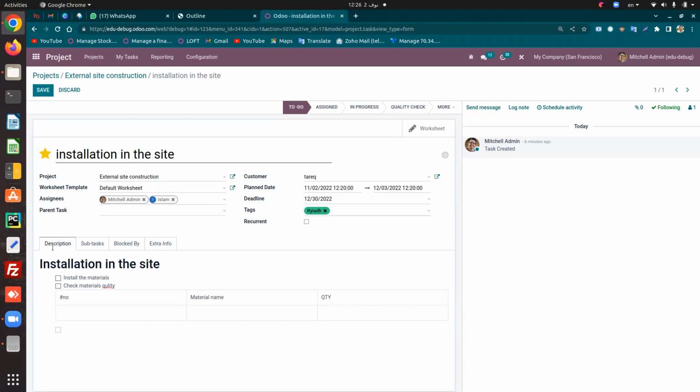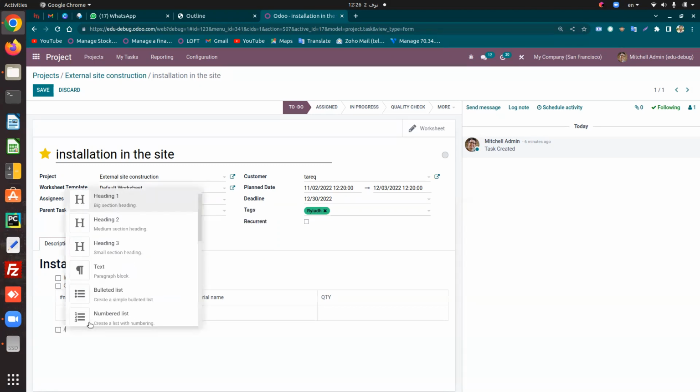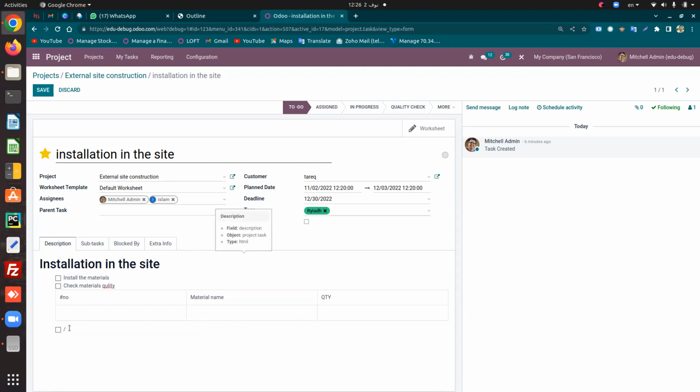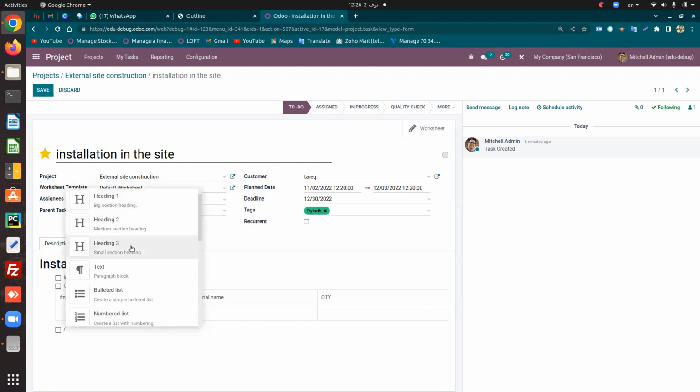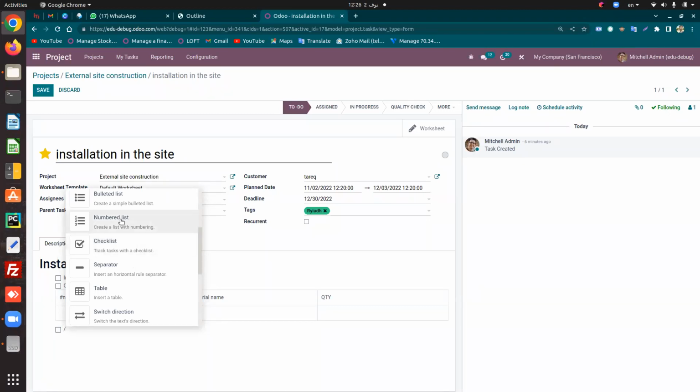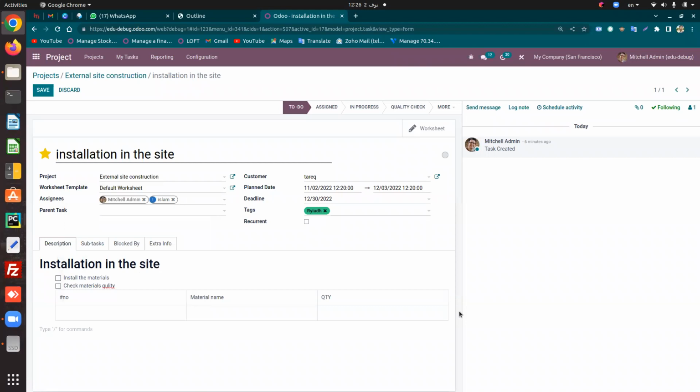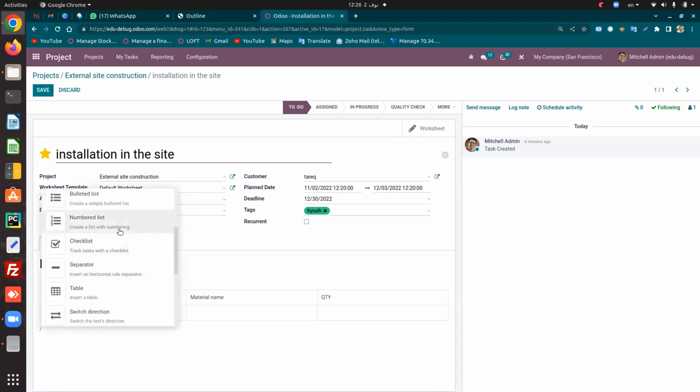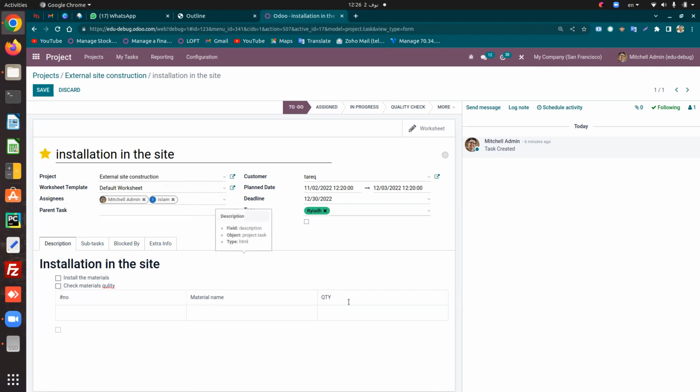Okay. In any description field, or any field where you can write a description, terms and conditions, or notes, just click on slash on the keyboard, and this menu will appear to you. You can choose checklist or numbered list. For example, if I have chosen a checklist, I can write anything here: step 1, step 2, and so on.